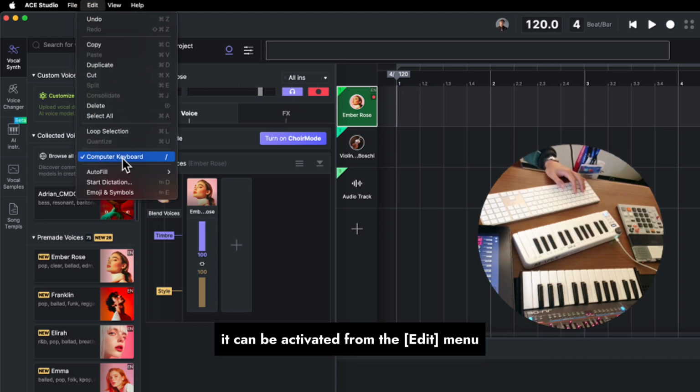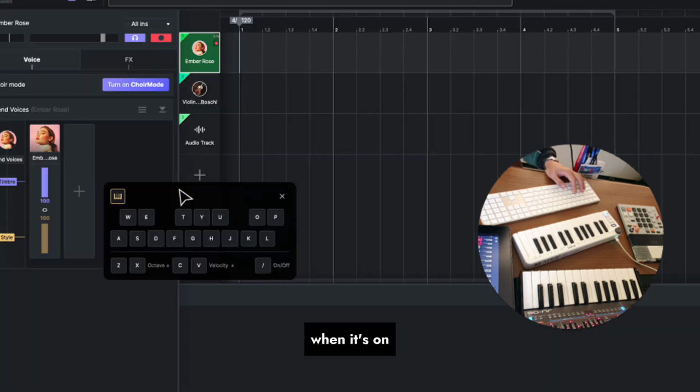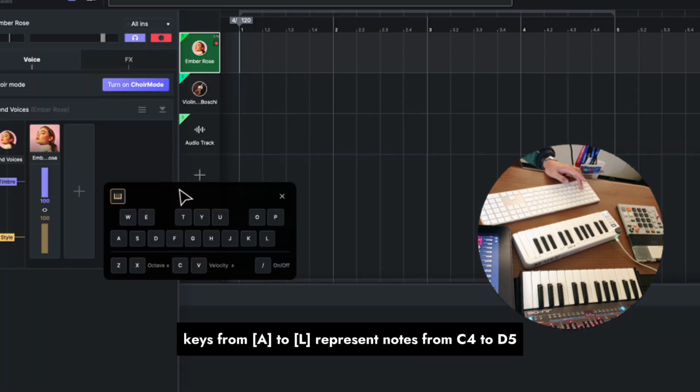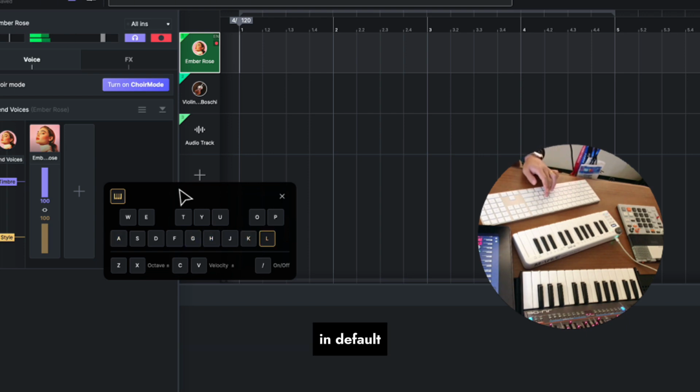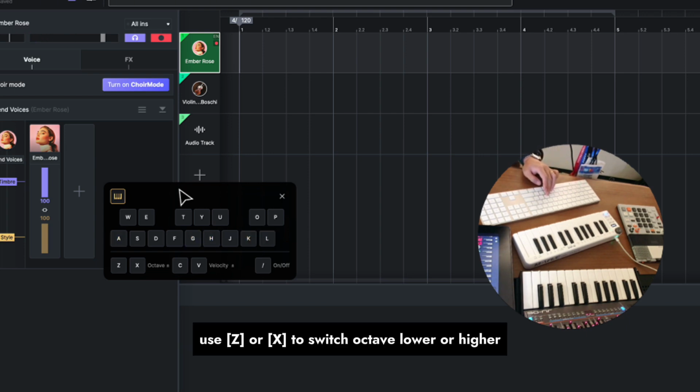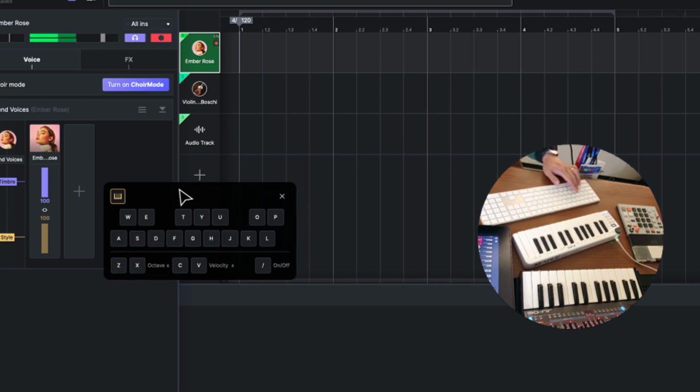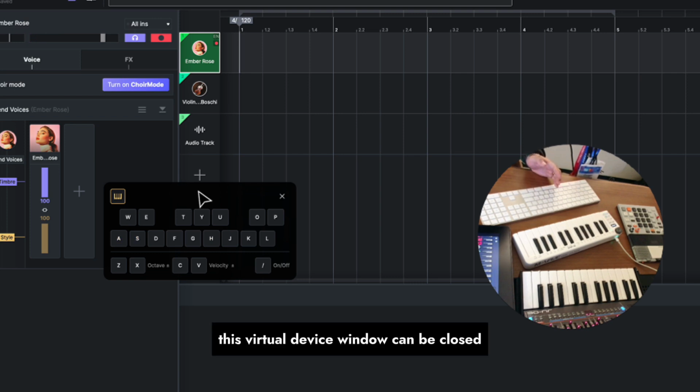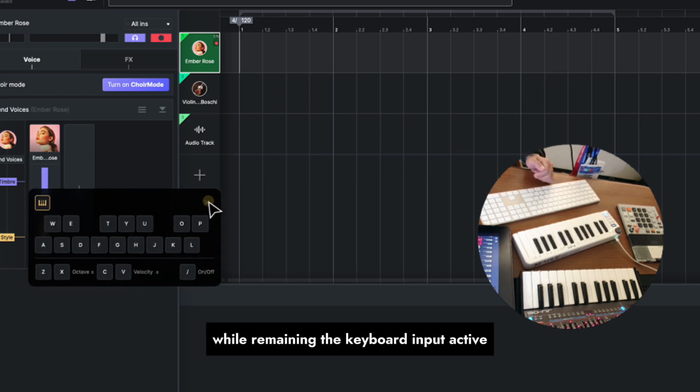It can be activated from the Edit menu or by pressing slash. When it's on, keys from A to L represent notes from C4 to D5 by default. Use Z or X to switch the octave lower or higher. This virtual device window can be closed while the keyboard input remains active.